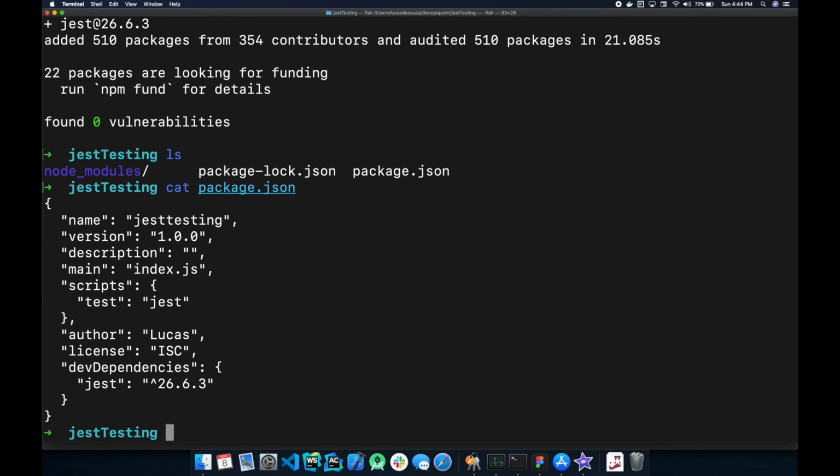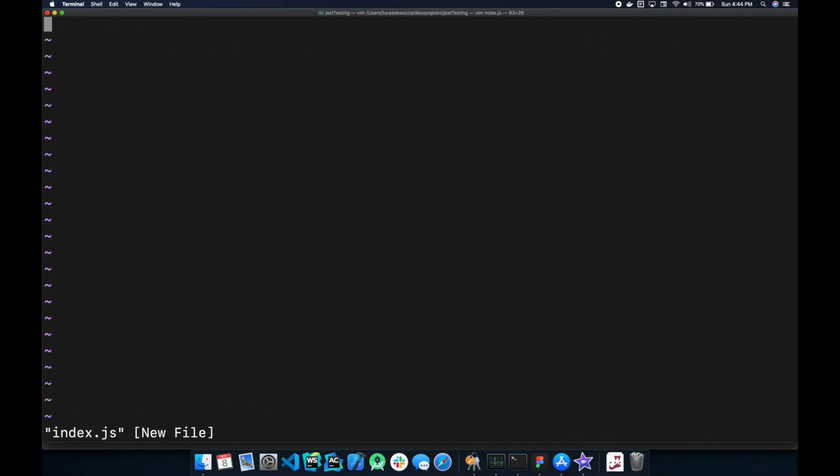All right, next we're going to create the files that we're going to use for testing. I'm going to create an index.js file. This is where we're going to put the code that we'll be testing. This will be dummy code for now. I want to be using Vim just because it's very small code and very quickly I can add this in.